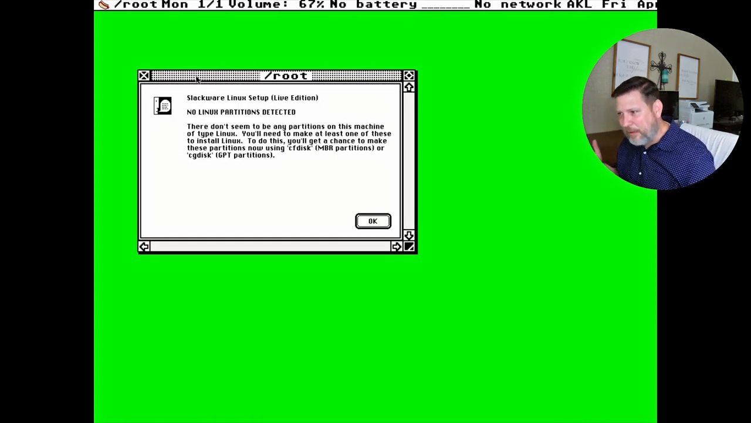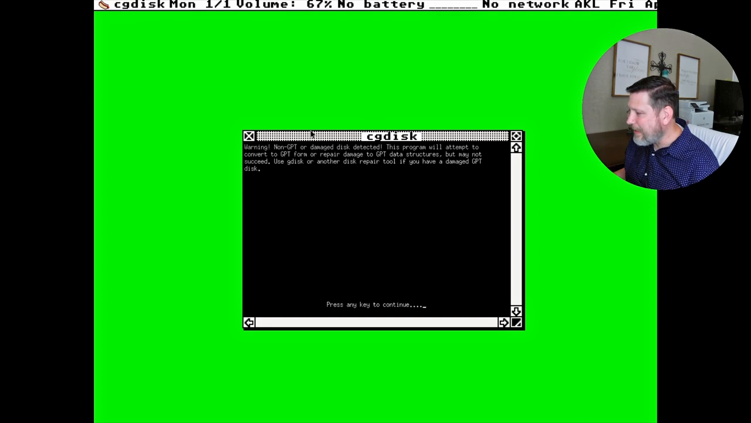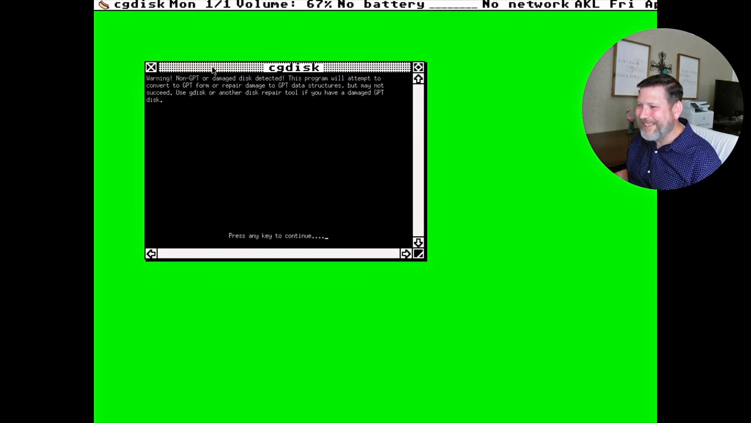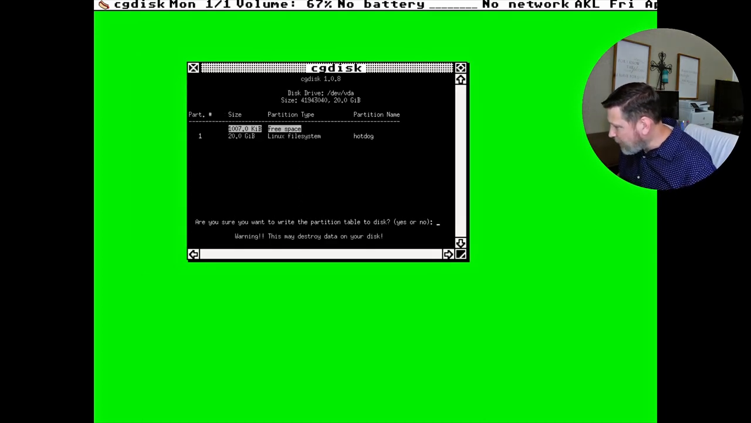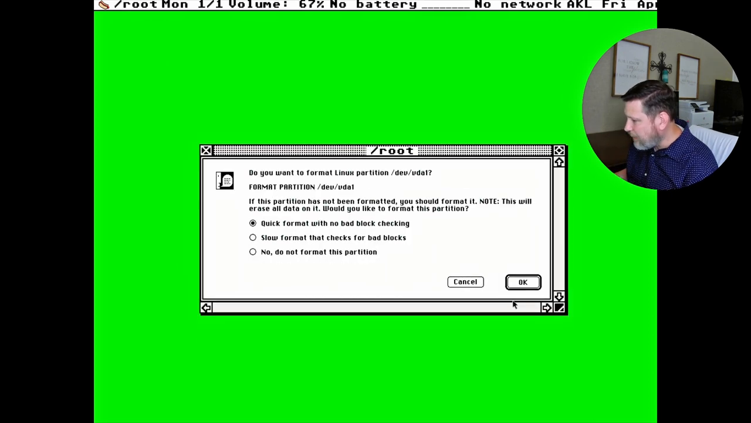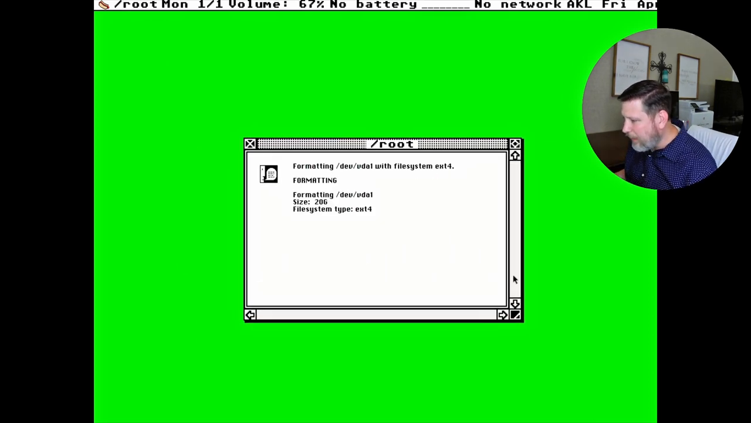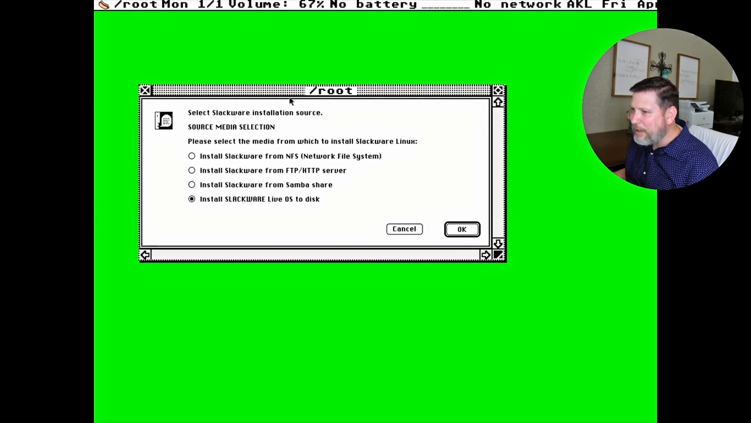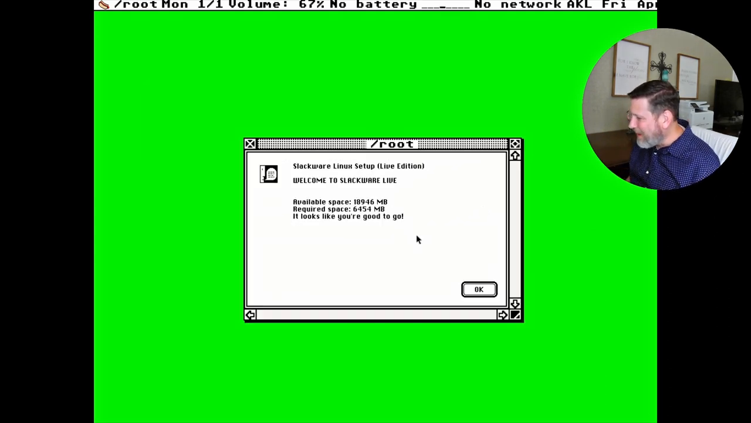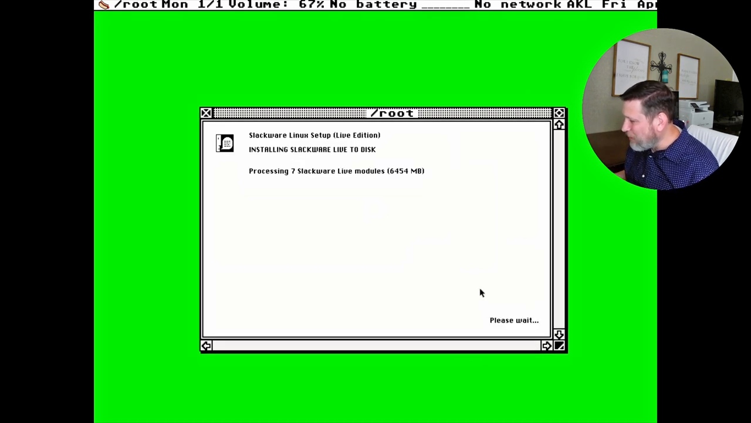I tell you what, my favorite was probably the Atari ST mode. Let's install Slackware, the Hot Dog Linux situation, and let's install this. Press any key to continue. Now we're writing the partition table to the disk. Yes, great formatting. ext4 is fine for this scenario. I mean, my eyes are hurting when I move this, guys. All right, looks like you're good to go.